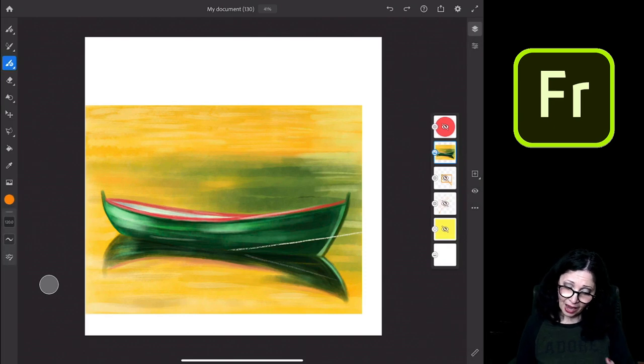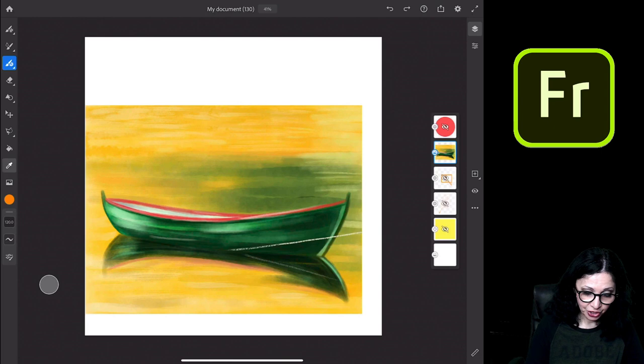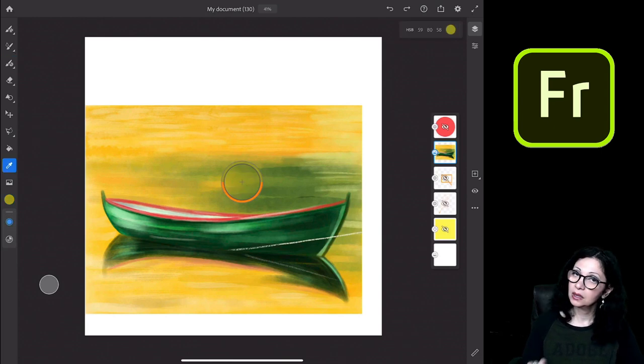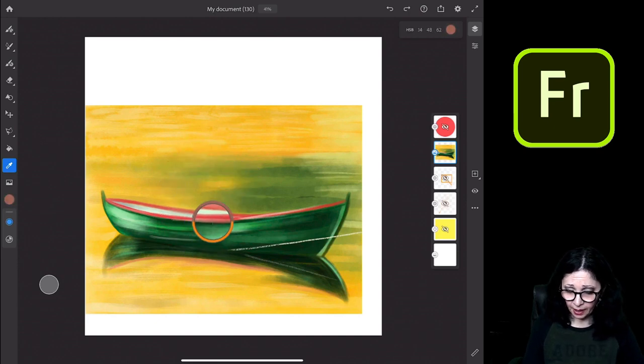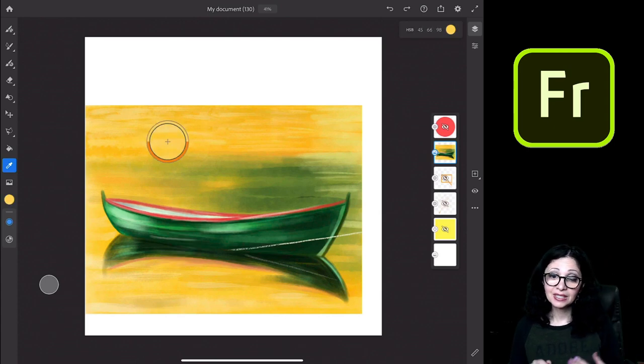Now guys, I would like to pick color out of this painting. I will switch to color picker, and definitely I can pick any color I want, but in this way I will pick up only one color.